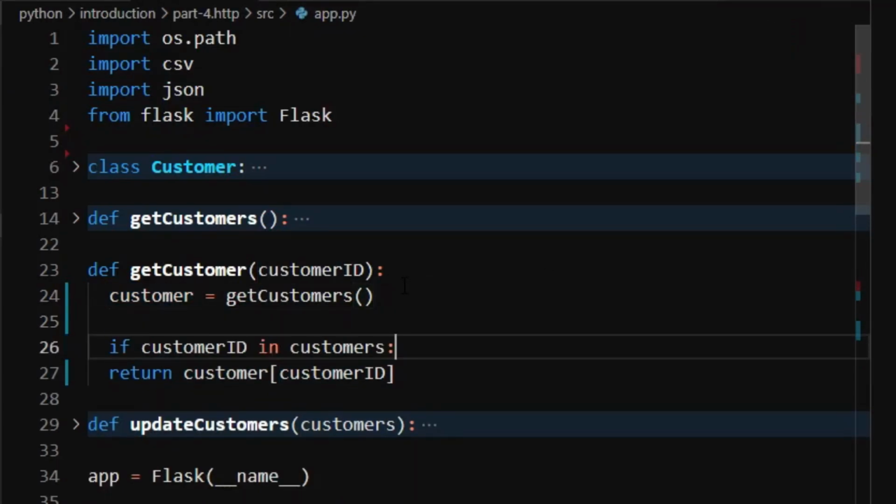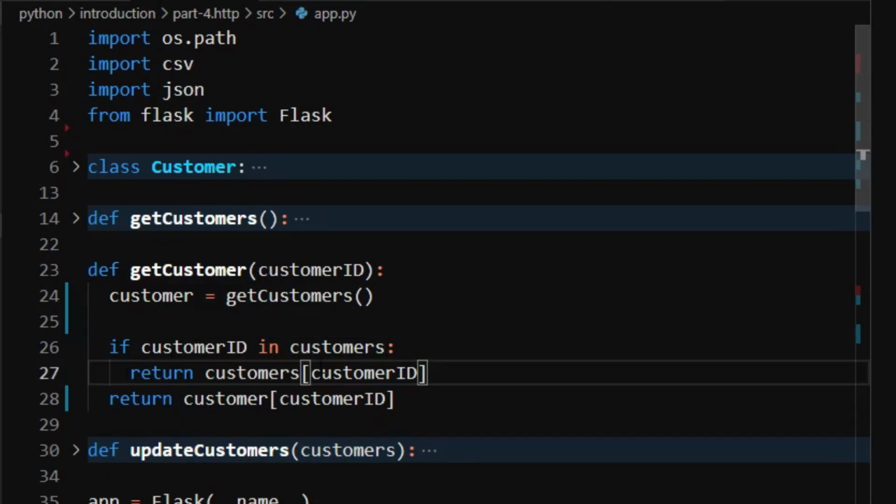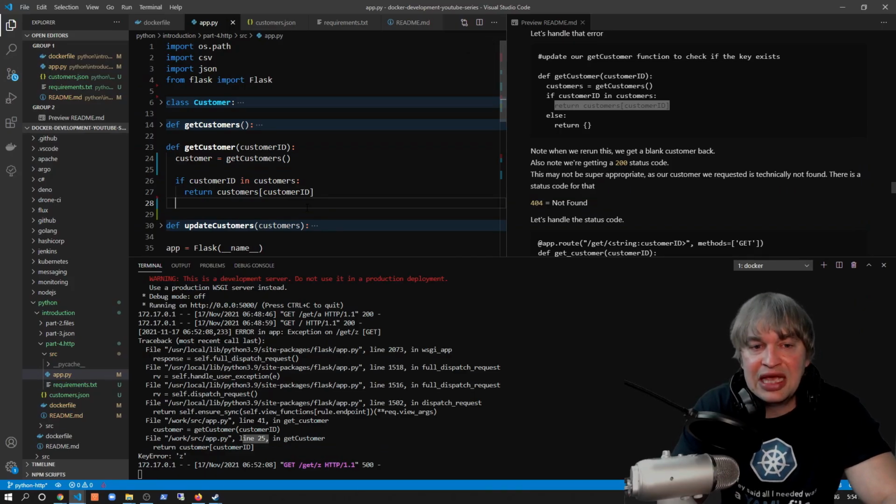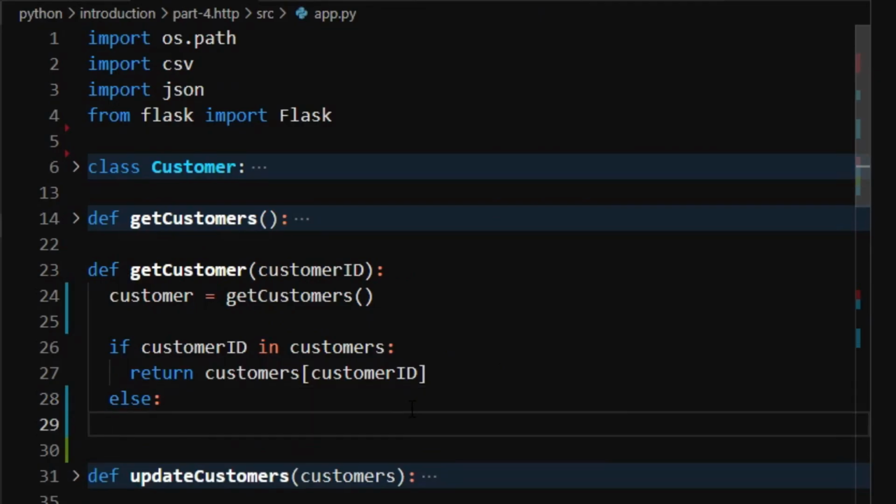We're first going to say if customer ID in customers, which does a check to make sure that customer ID exists in the dictionary. If it does exist, we're going to go ahead and return it. So we're going to return the same line we did before. And then we need to handle the else case. What if the customer doesn't exist? Well, in that case, we're going to return a blank dictionary object.